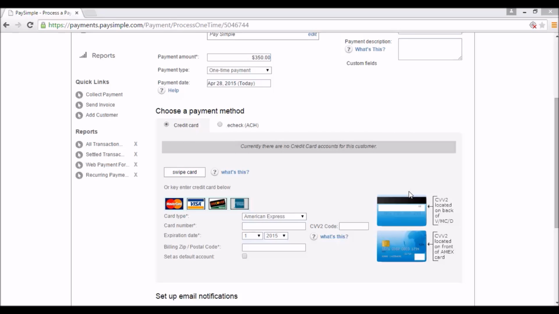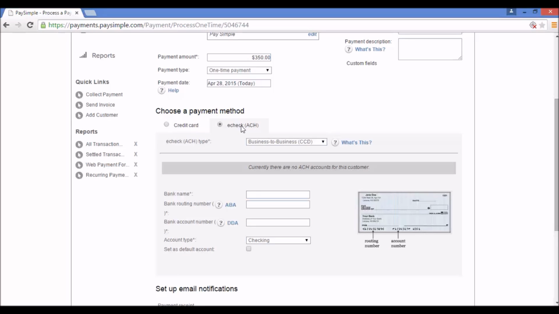Below is a section called Choose a Payment Method. It is automatically loaded with the credit card or e-check information you previously entered. If you entered e-check, you will need to click the e-check bubble. You will have to use the drop-down feature and select Business to Business.